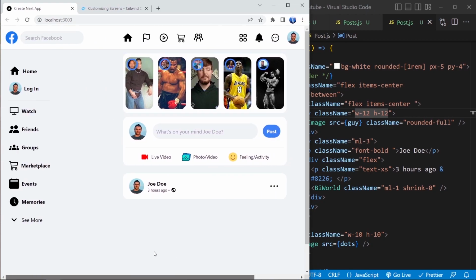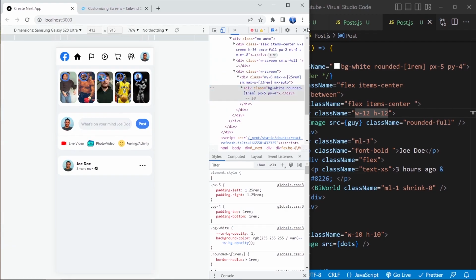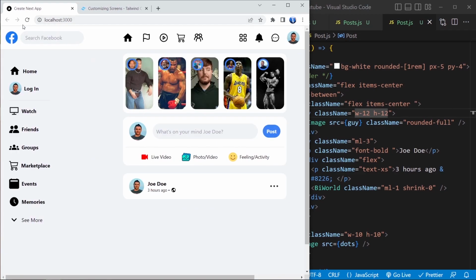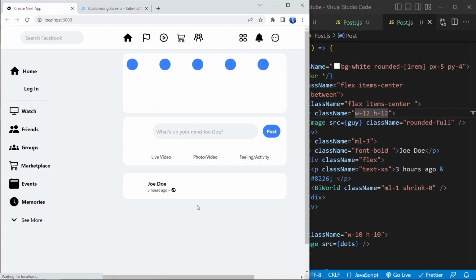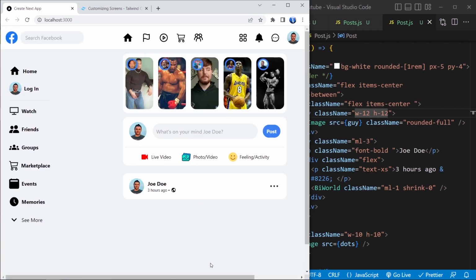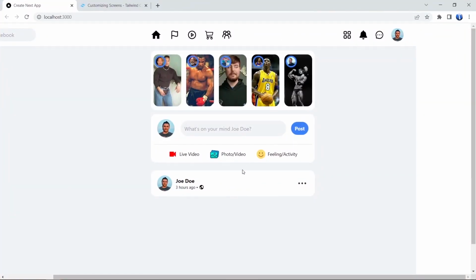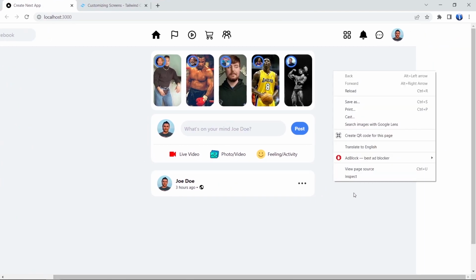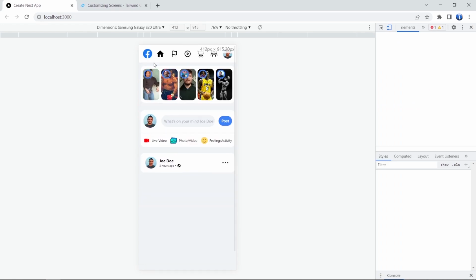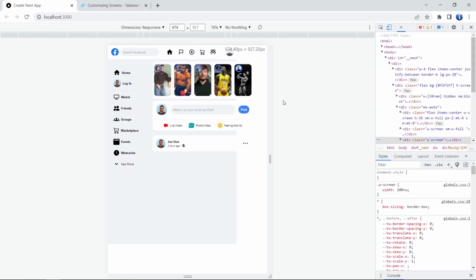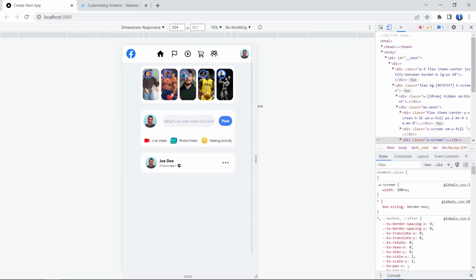What do we have here? Let me inspect this, because I think we have, let me refresh. We might have a problem now. I'm not sure where this came from, but we have a huge space right here. So let's inspect this and see what's up. I'll go to responsive. Oh yeah.